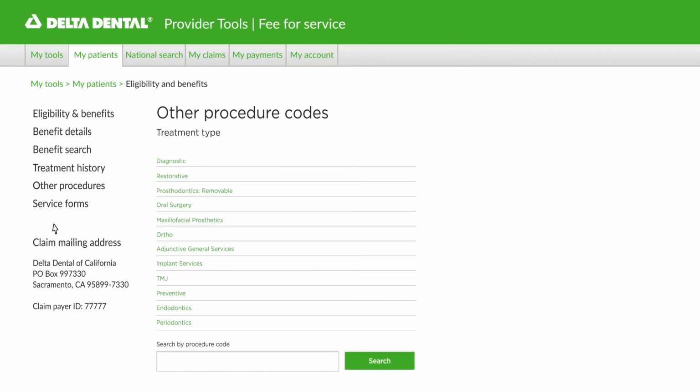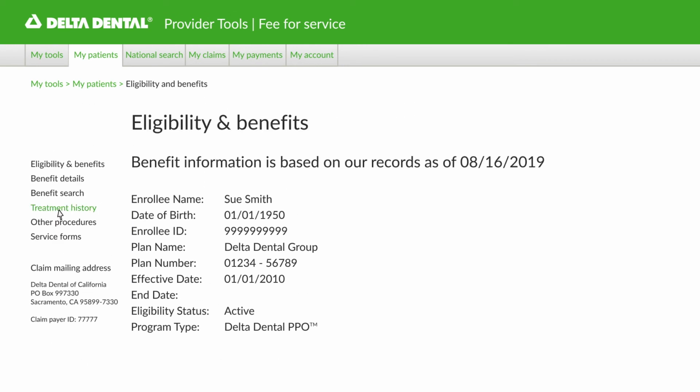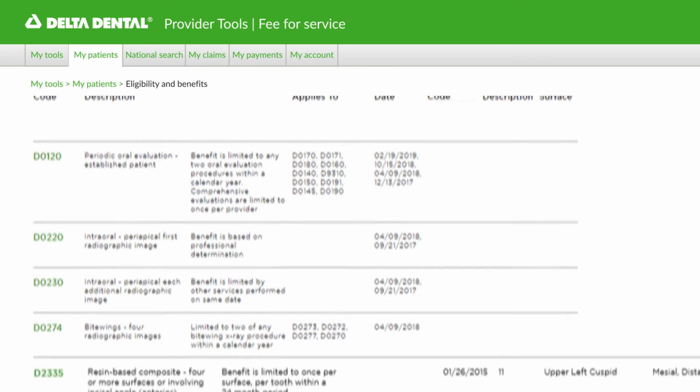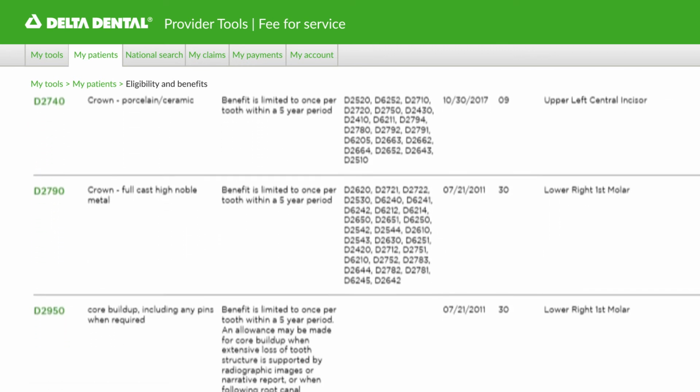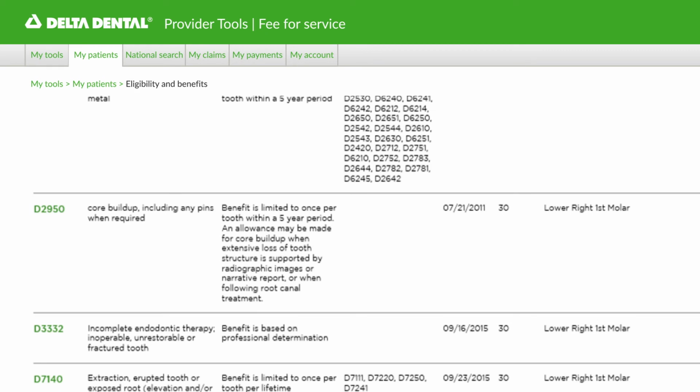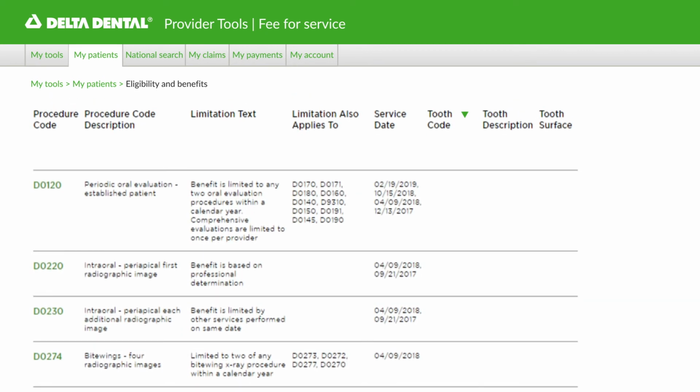Let's look at your patient's treatment history next. When you visit this screen, you'll see your patient's total treatment history. Depending on how old they are and how long they've been with Delta Dental, this can be a lot of information. Fortunately, there are ways to narrow things down. Let's choose a tooth code from the drop-down menu to get things started. There we go. If your patient hasn't had a specific tooth treated, it won't appear in the drop-down menu.